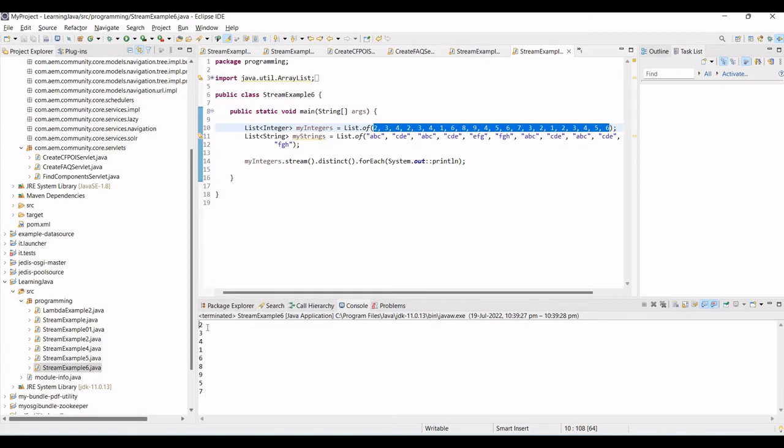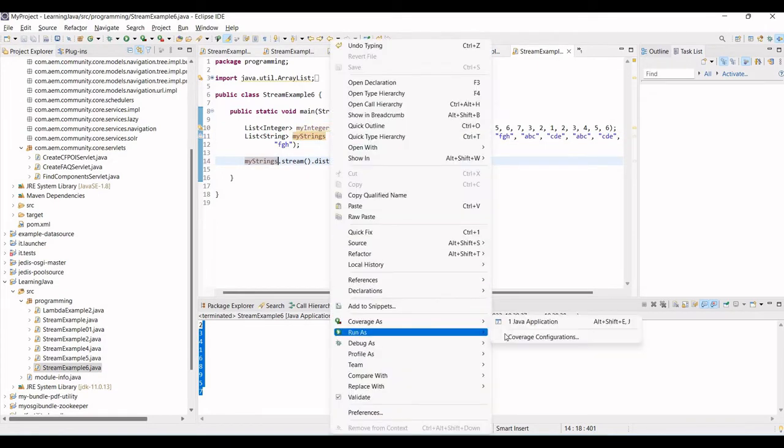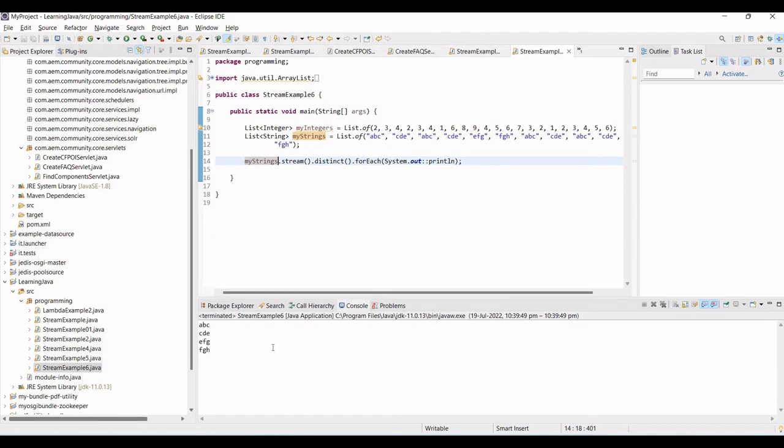It's not sorted. Let's try the same thing with my string 2. I'll just change it to my string and let me execute it. And I'm getting only distinct values A, B, C, D, E, F, G.